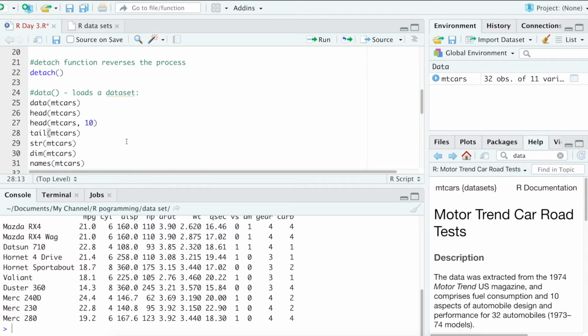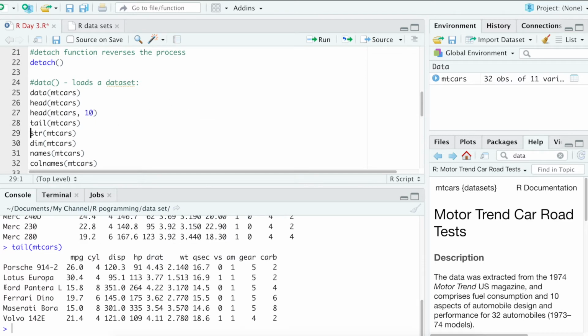Now let's move on and see what tail is. The tail command is used to obtain the last several rows. This function may also be applied to obtain the first or last values in a vector. So head and tail can be used to obtain the first or last values of vectors as well. So if I type tail(mtcars), it will give me the last 6 observations of the mtcars dataset.